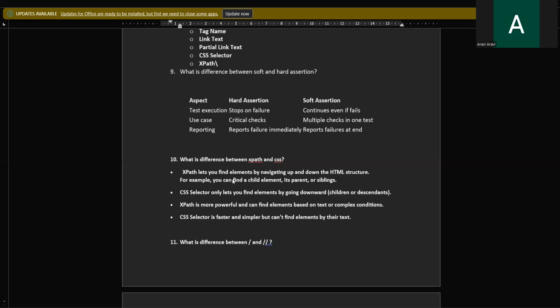So here, XPath can find the above element or the below element, but CSS selector only finds elements by the downward, children elements only. But in XPath we can find a parent element, the sibling elements and the children elements, and everything we can find by XPath.